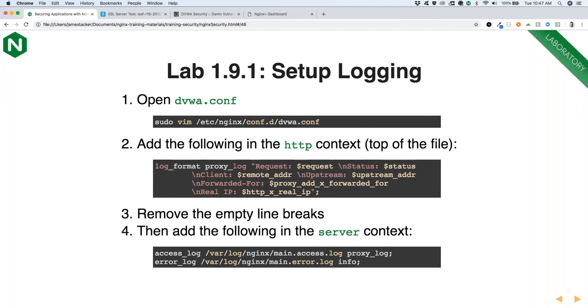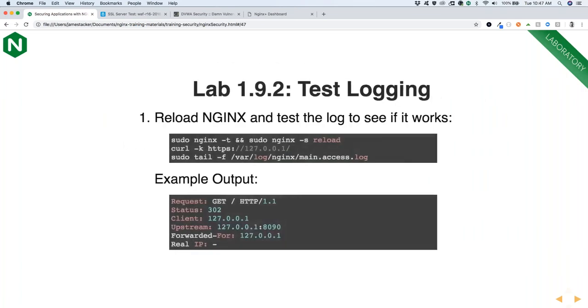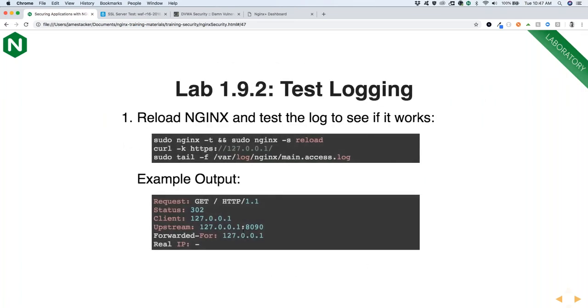But we set up logging here. This is kind of optional. I think we can skip this for now. But I basically set up my own custom log format here because I wanted to see some of these variables that I was specifying in the proxy set header directive. But I think we can skip that because I think we're running a little short on time. Yeah, it's really just to see a different format.